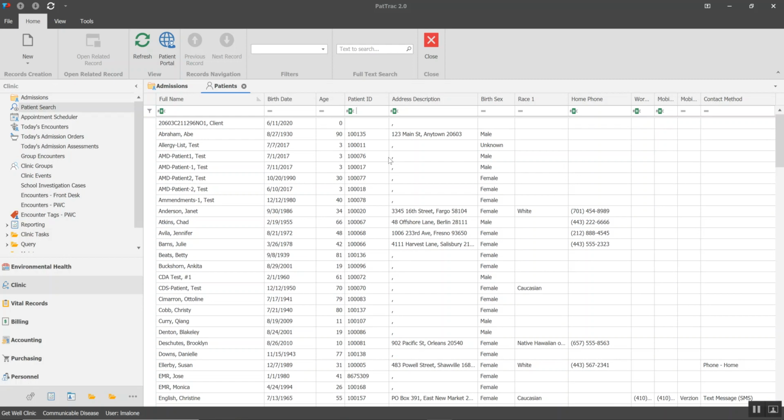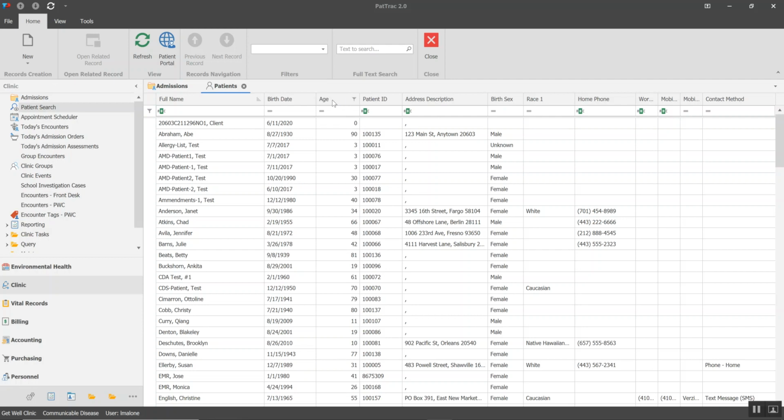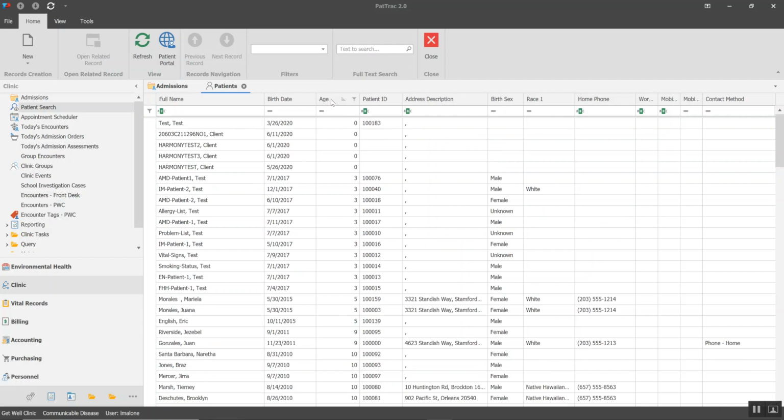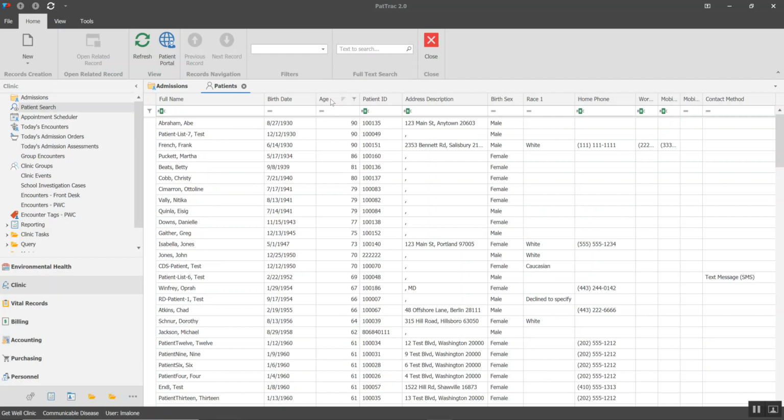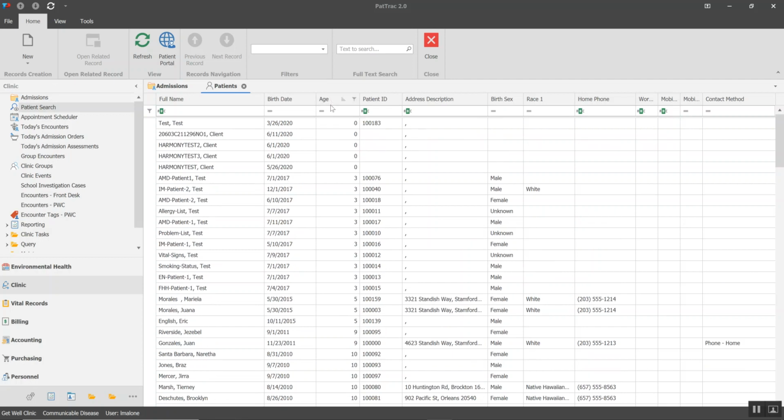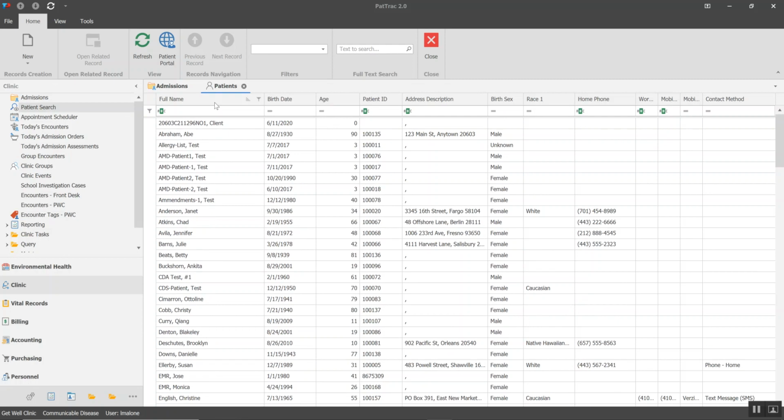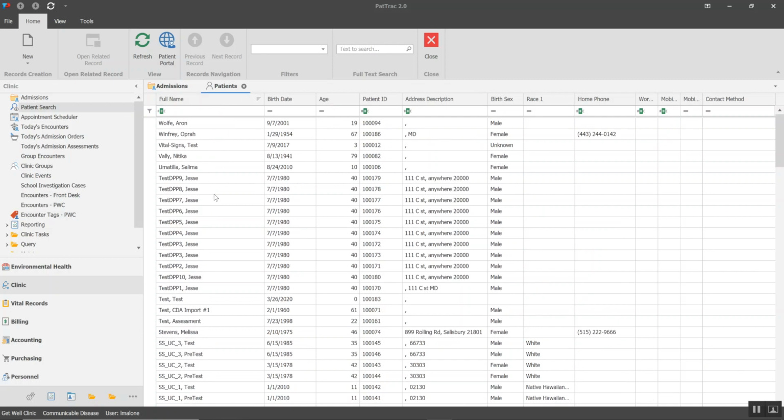I also can sort columns in my listing based on clicking the column heading. So in this case, if I want to sort my patient listing by age, I can click my age column heading and sort it ascending or descending. I can do the same with the full name column to sort my list alphabetically.